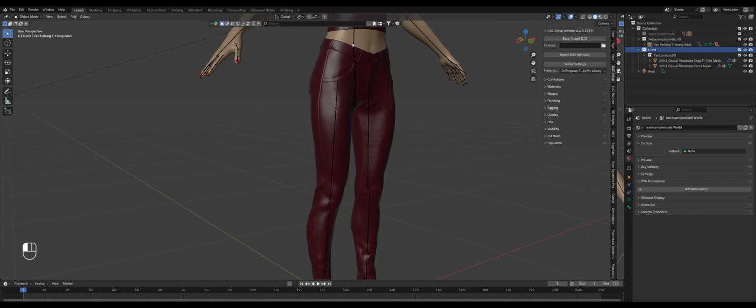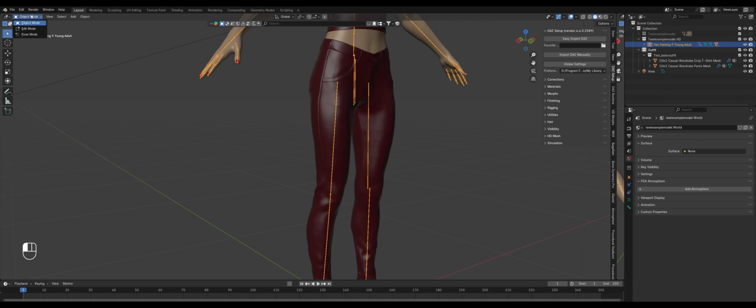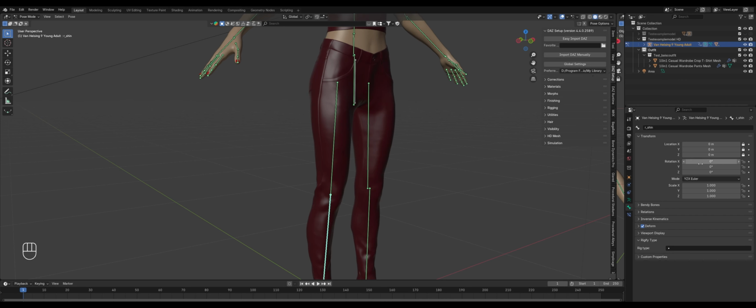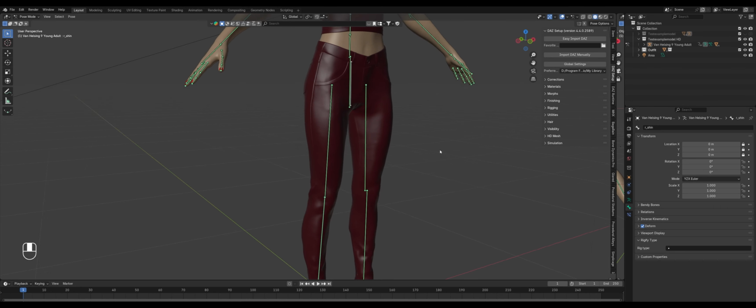However, if we go to pose mode, notice it doesn't follow her. So what we're gonna do here, turn off the armature. Actually, I need that on right now. Silly me.